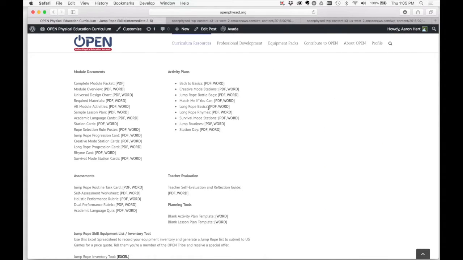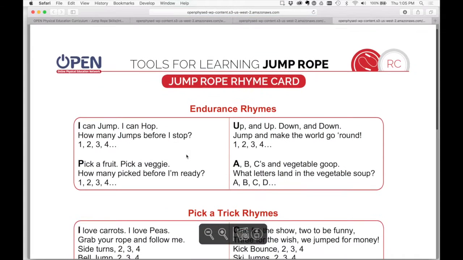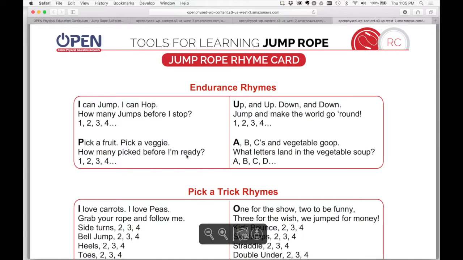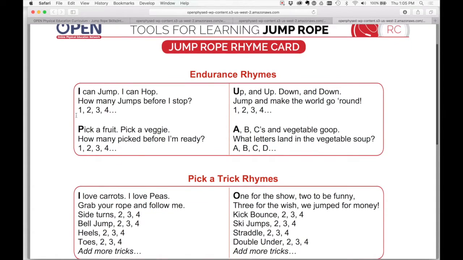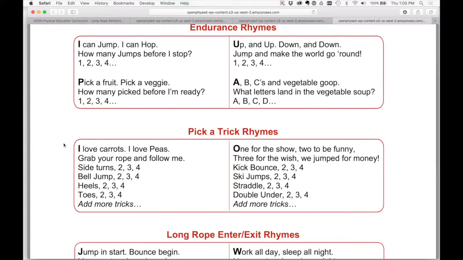After they've learned the basics of a long rope jump, we have long rope rhymes for them to learn and master. So again, over here we have rhyme cards which students can use. There are 3 different types of rhymes that we've identified. So there's endurance rhymes, where they say a quick rhyme and then they start to count, or they could even do ABCs, and this is really fun for students to see how high they can get in terms of repetitions.